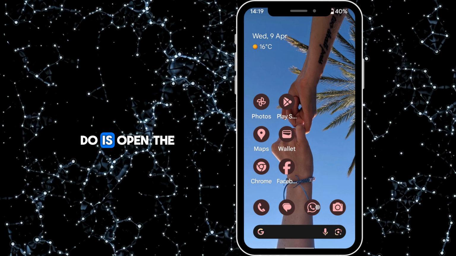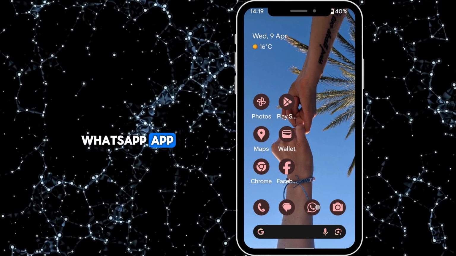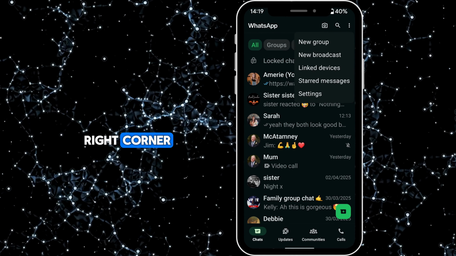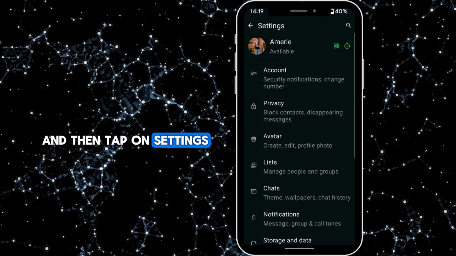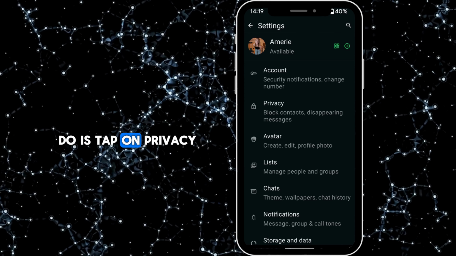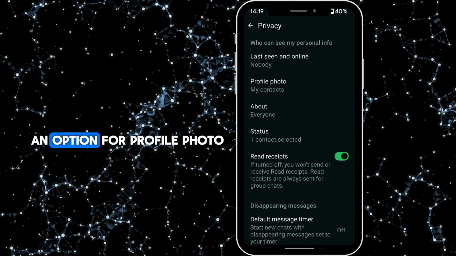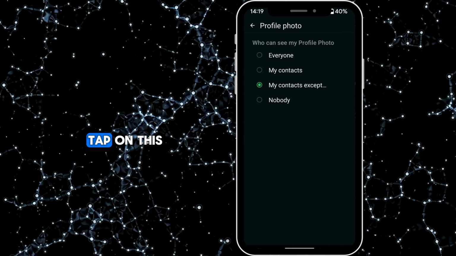What you want to do is open the WhatsApp app, and then tap on the three dots in the top right corner and then tap on settings. Then tap on privacy, and as you can see here, there is an option for profile photo. Tap on this.